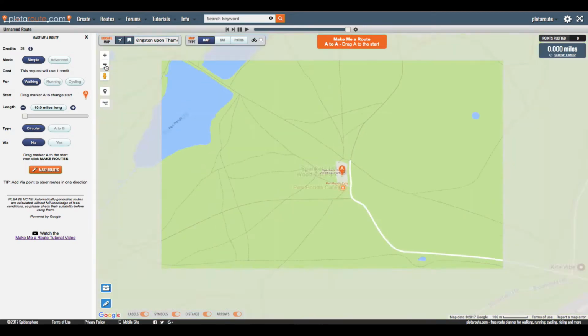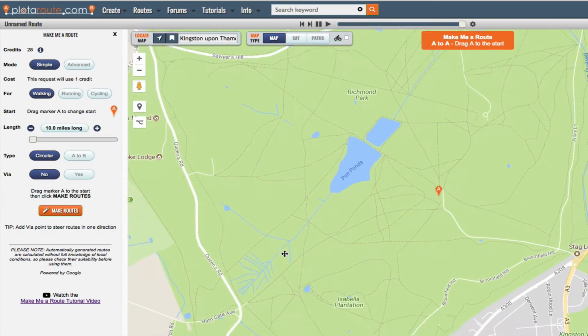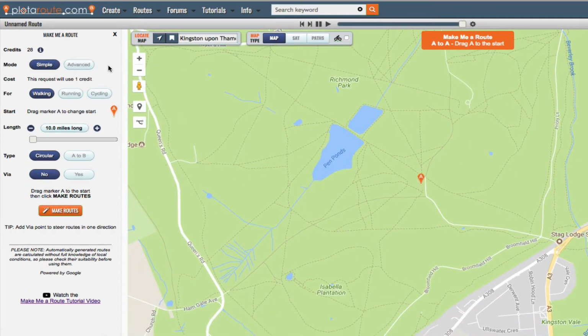Next, we can look at the other settings. I'll explain the difference between simple and advanced modes in a moment. We want to make routes for cycling, so we'll choose that option. Then we'll choose how long we'd like the routes to be. I'm going to ask for routes about 10 miles long.